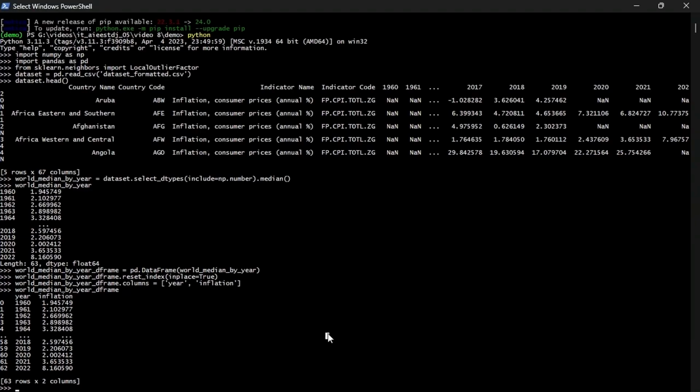So first, we're going to instantiate a local outlier factor by creating a variable called LOF and setting it equal to LocalOutlierFactor. Now let's use that model to both fit and predict on the inflation values in our world_median_by_year_dframe. So we'll make a new variable called LOF_predictions and set it equal to LOF.fit_predict, and we'll pass it world_median_by_year_dframe and then the inflation values. Now let's create a new column in our world_median_by_year_dframe and insert those predictions into that column. We'll do this by setting world_median_by_year_dframe['anomaly'] equal to LOF_predictions.